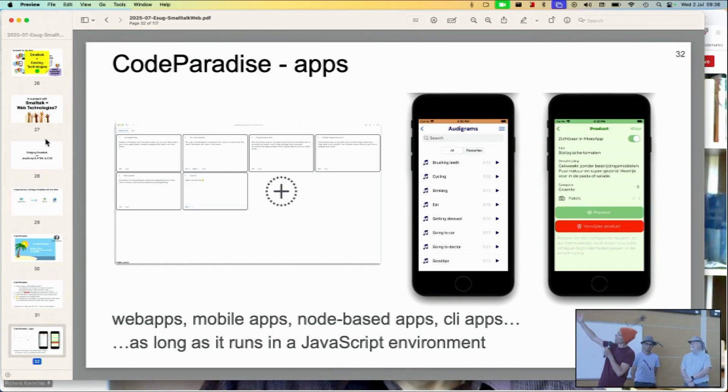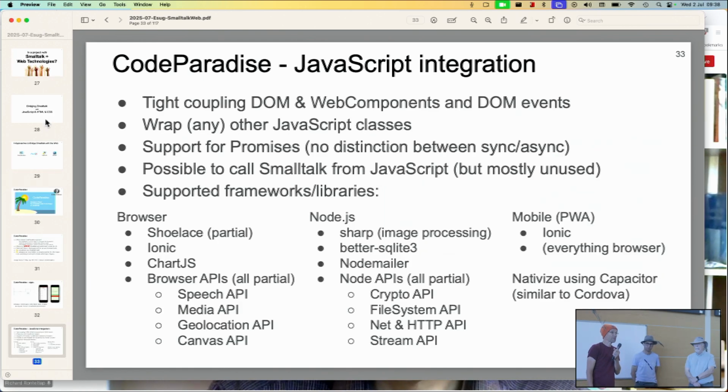There's some applications, web applications, mobile applications you can build. You can create node-based applications, command line applications, as long as you run it on a JavaScript engine. There's a tight coupling for DOM manipulation, web components, event handling, present in Code Paradise. That's where its strong point is. Other JavaScript classes and libraries can be wrapped. You just do a kind of perform on these proxy classes to perform the JavaScript method, the JavaScript function.